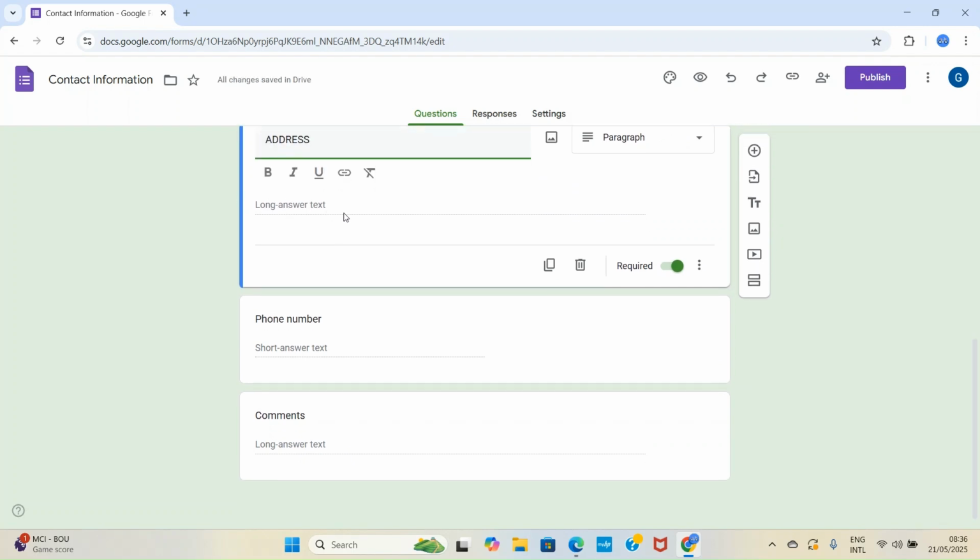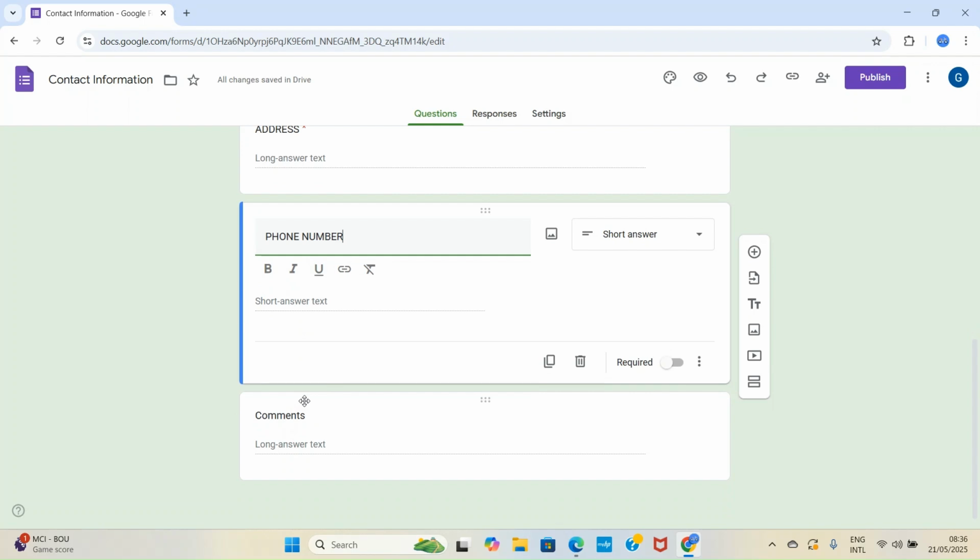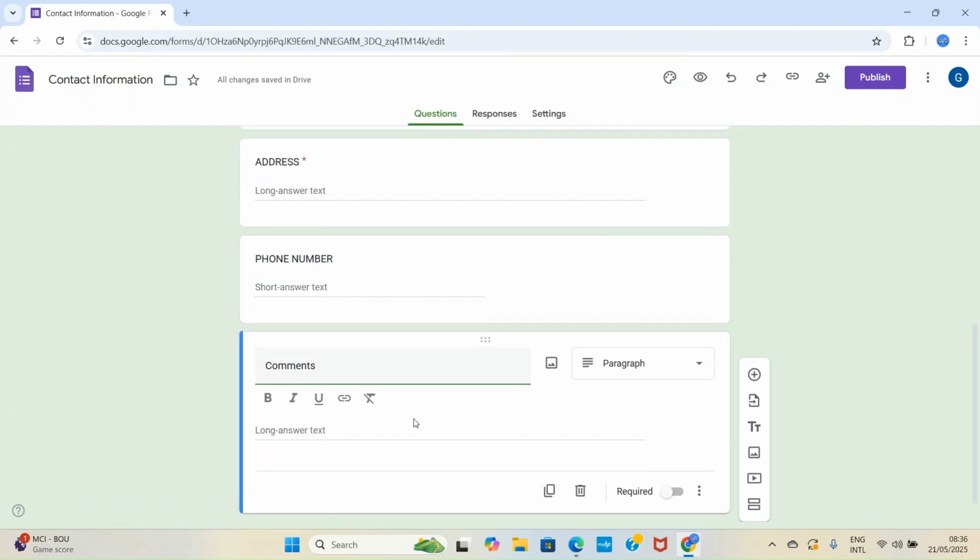Here is long text, because you're going to be detailed about your address. Here is phone number. Let me make it block: phone number. Then comments. I don't have any need for this comment section, so I'll click here.